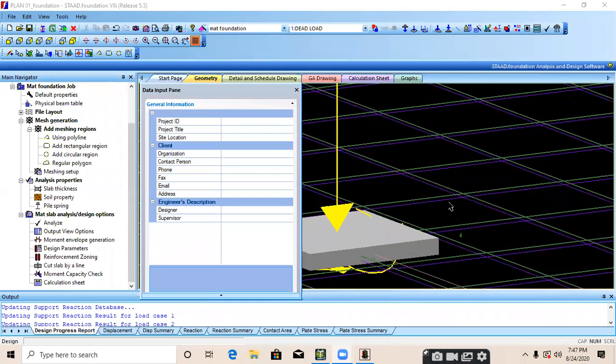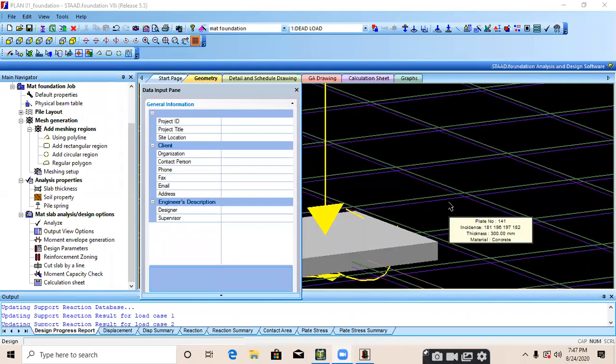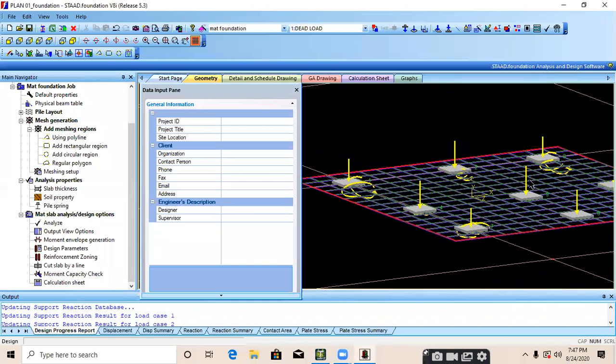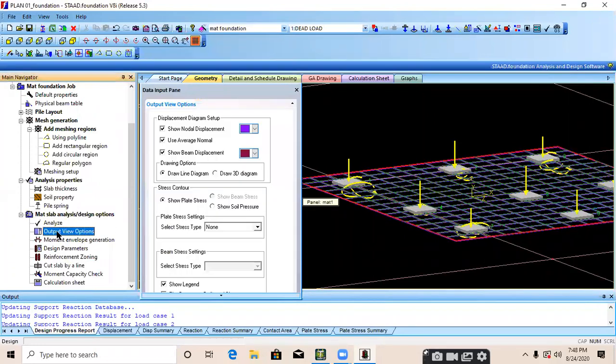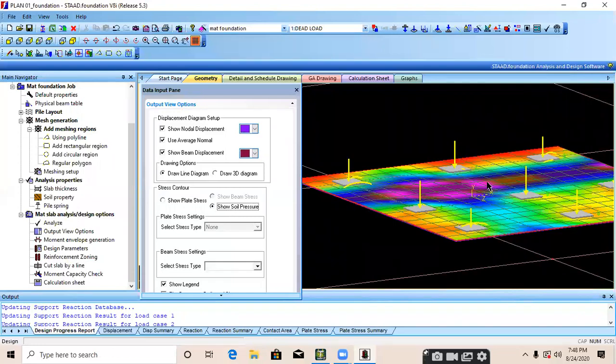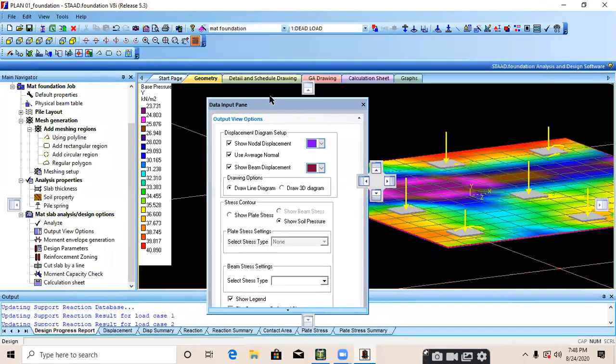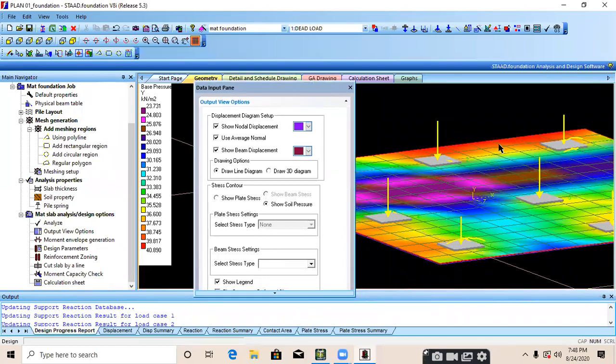Look at this, the color will change when the analysis is complete. If it's a big structure, you will see some different colors. The analysis is complete. Go to the output view option and click on the soil plate stress, or show the soil pressure. It will show you the soil pressure. You can read it according to the colors, like red or yellow. You can see the value of the soil pressure on your mat when you click on show soil pressure.